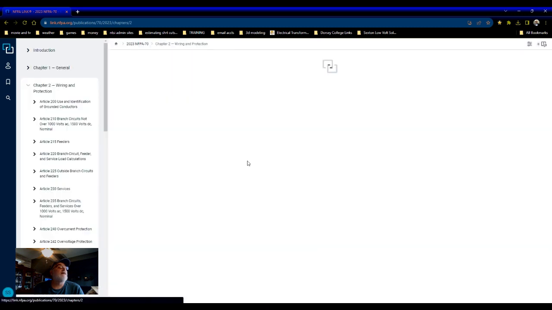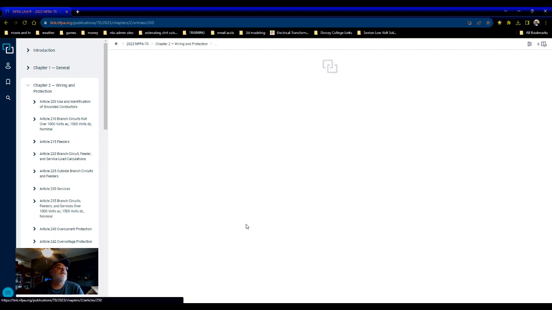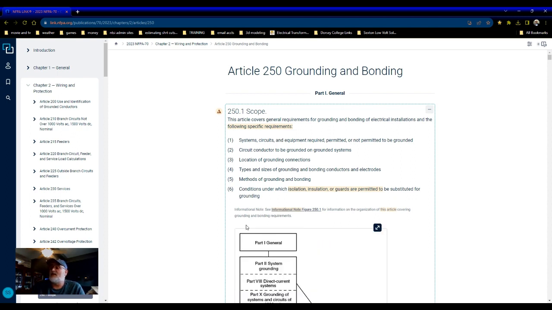So that's going to be chapter 2, article 250. This is how you can actually use this. You can use your chapter or your table of contents and go to where you need to go. That's how I do it. Whenever they give me a reference on a code number, I go directly to it this way.